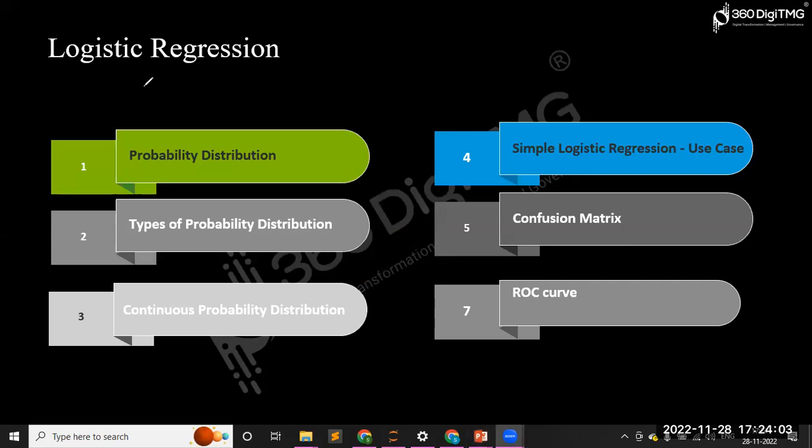in order to understand logistic regression, you have to have a good understanding of probability distribution. What exactly is probability distribution? How many types do we have? We have continuous and discrete probability distributions. We'll try to understand what exactly those are. And then we'll have simple logistic regression. Instead, we'll be taking the multiple logistic regression.